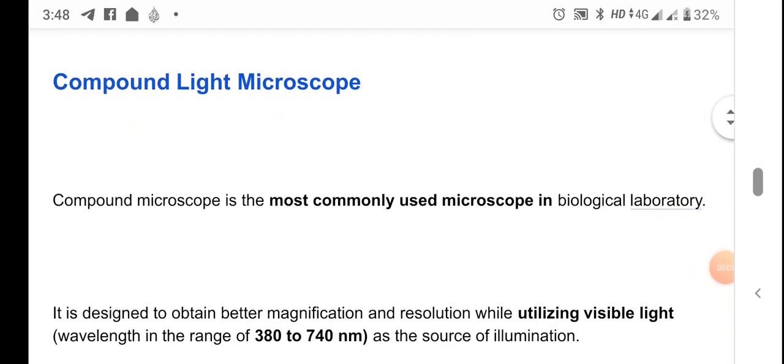Dear students, today we are going to discuss the compound light microscope. It is the most commonly used microscope in a biological laboratory, and it is an optical microscope. We already discussed in the introductory session that this compound light microscope is an optical microscope. There was a list of microscopes that we discussed among the optical microscopes.